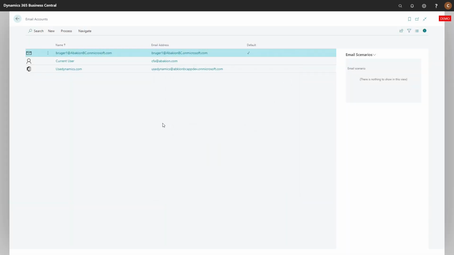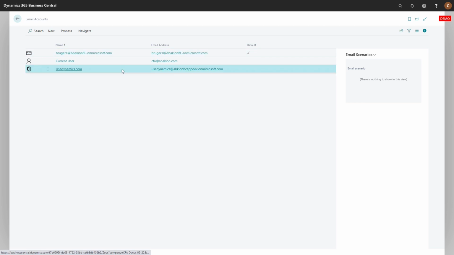In the flow, we will ask which one to be used as a default sender address for all users, but you can change this by marking a line, process, and set as default. Now all users will be using this email address as a default when sending emails.